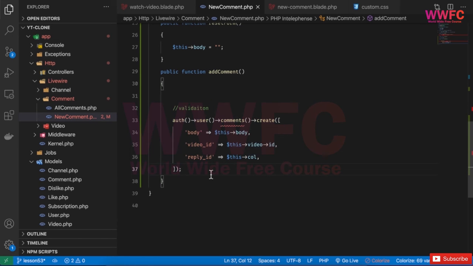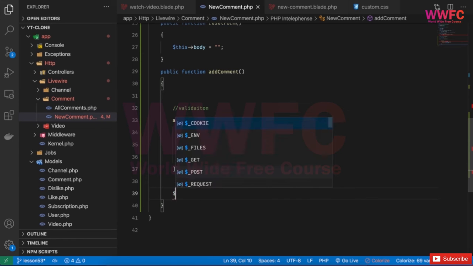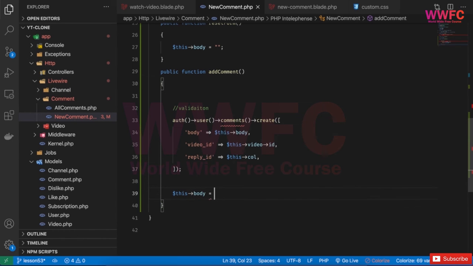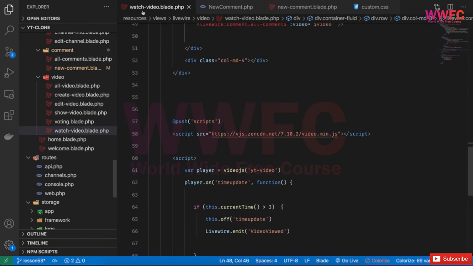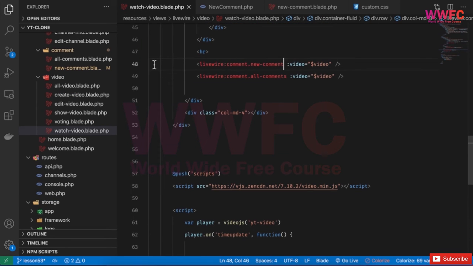So it's very simple. And then maybe we can say reset the body. Let's reset the body, and then here if we want to refresh the component, we can emit some events to refresh. So now just go to the watch for this one, for the component. Of course I need to send now what do we call it, I need to send basically the call.